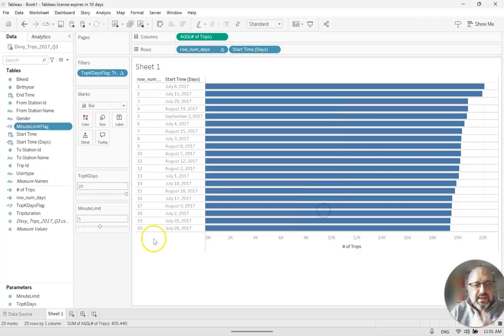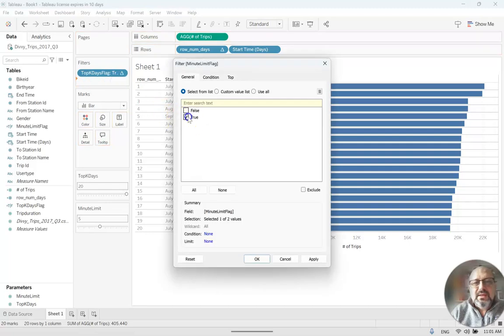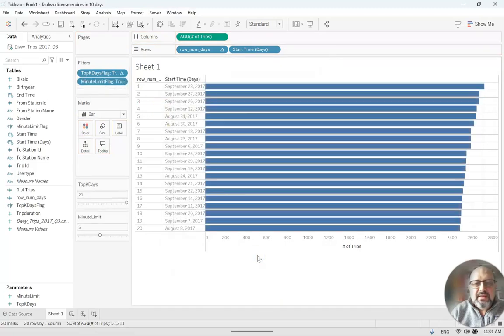Calculation is valid. Okay, so now we have that minute limit flag, but it's not doing anything, right? And again, it's not doing anything because we are not integrating it in our data visualization. So it's again a formula that's a Boolean, so it's true or false. So we want true in this case. Let's select it. And here it is, now it's working. So we're now showing top 20 in such a way that we are not including the trips that are less than 5 minutes. So we want to include only the ones that are more.